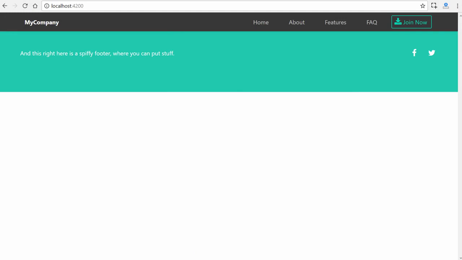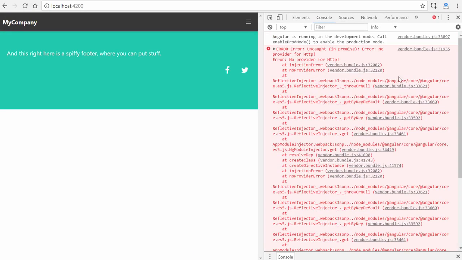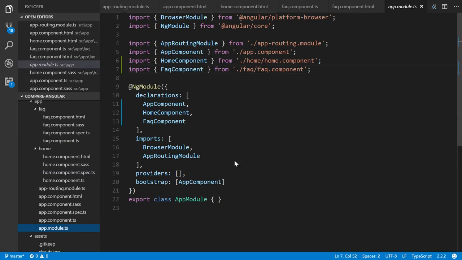So if we save this and we click on our facts page, we get an error. So let's check it out. Things don't always work like you intend them to. So: no provider for HTTP. All right, so that's because I forgot something real quickly.